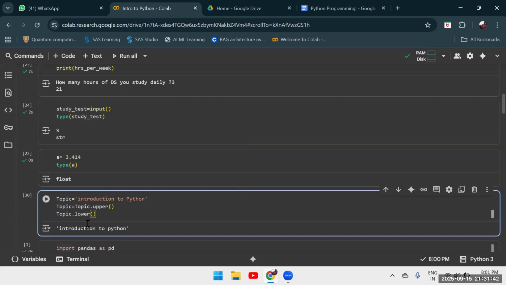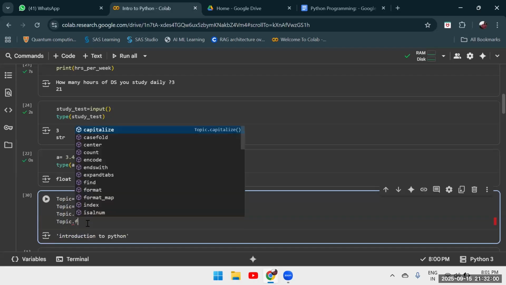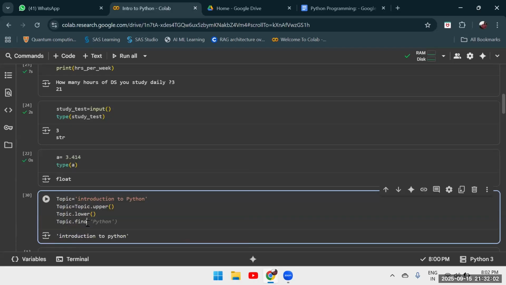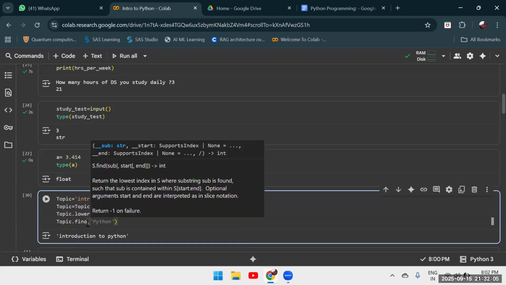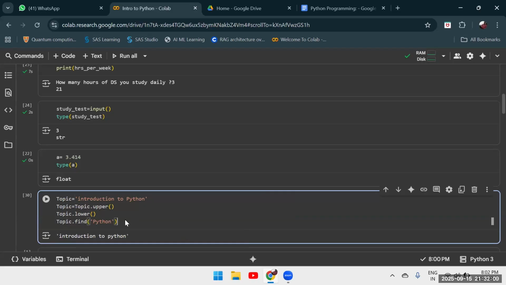These are some of the other things you can do with strings, but our focus is not this, and we'll look into the other details later. Here we said it is lower. Now topic dot, there is something called find. Inside this find, I'm saying find Python, so I'm finding Python from this topic. You see what is happening?